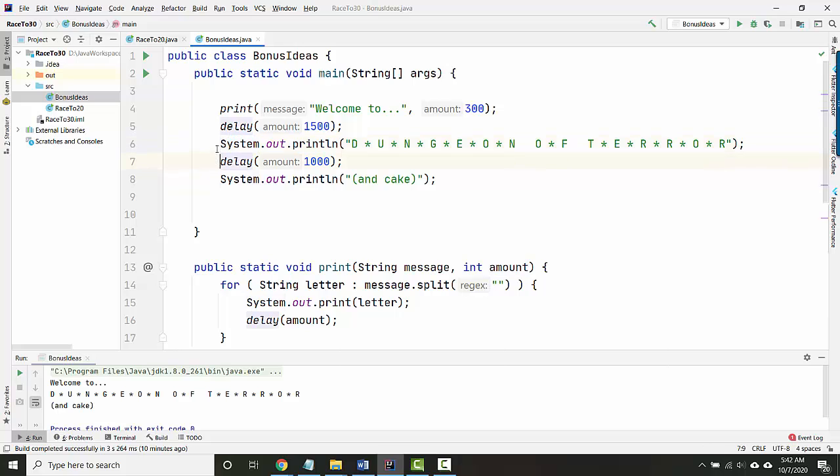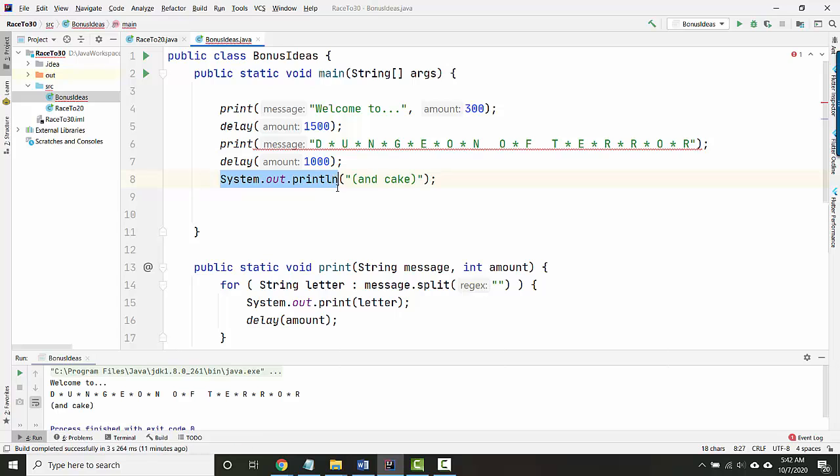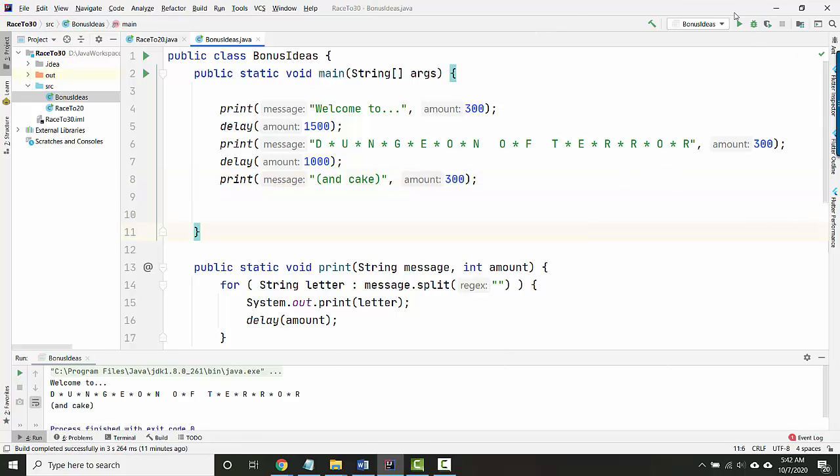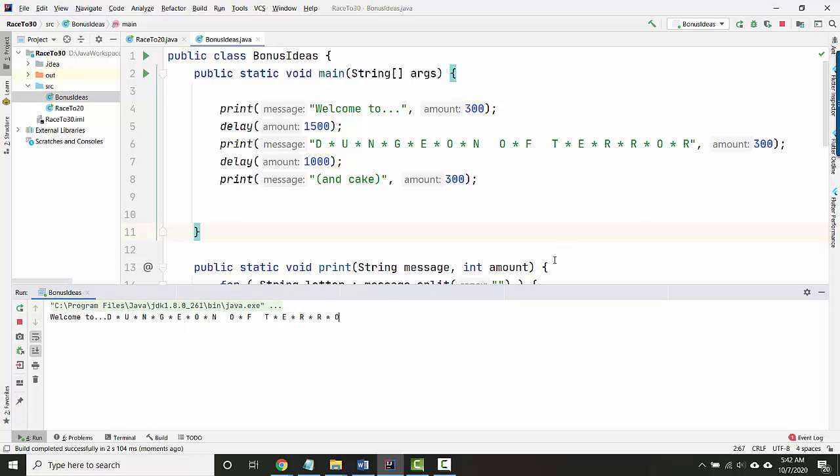So let me show you what this looks like when we run it. I'm going to replace this with print. Replace this with print. I don't know if 300 is going to be too fast or too slow, but we'll soon find out. So you can see this is a much slower reveal. Welcome to Dungeon of Cake. This is maybe a little bit too slow, but hopefully you can see this is going to make your game a lot more exciting than just the unceremonious display of print statements.